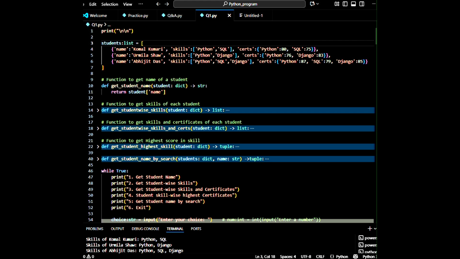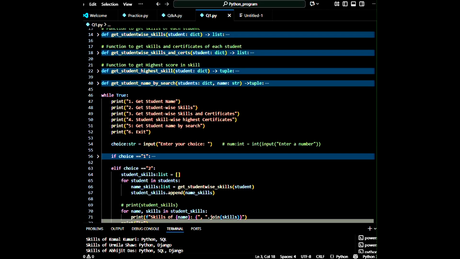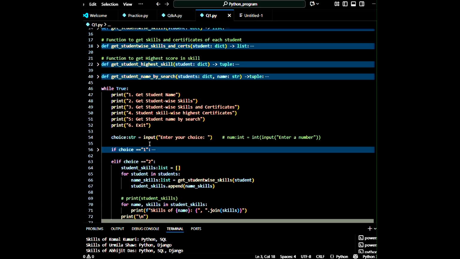So when we use iteration, it will pick the very first dictionary from the multi-dimensional list and get stored in the reference called student. And here we have defined a function called get_student_by_skills, passing a parameter student.